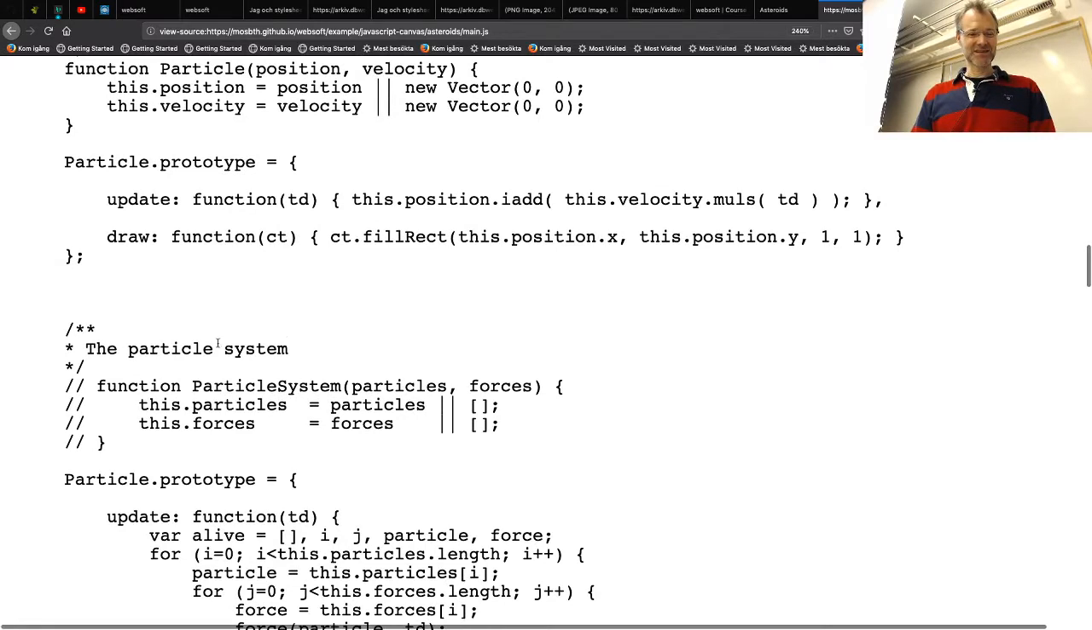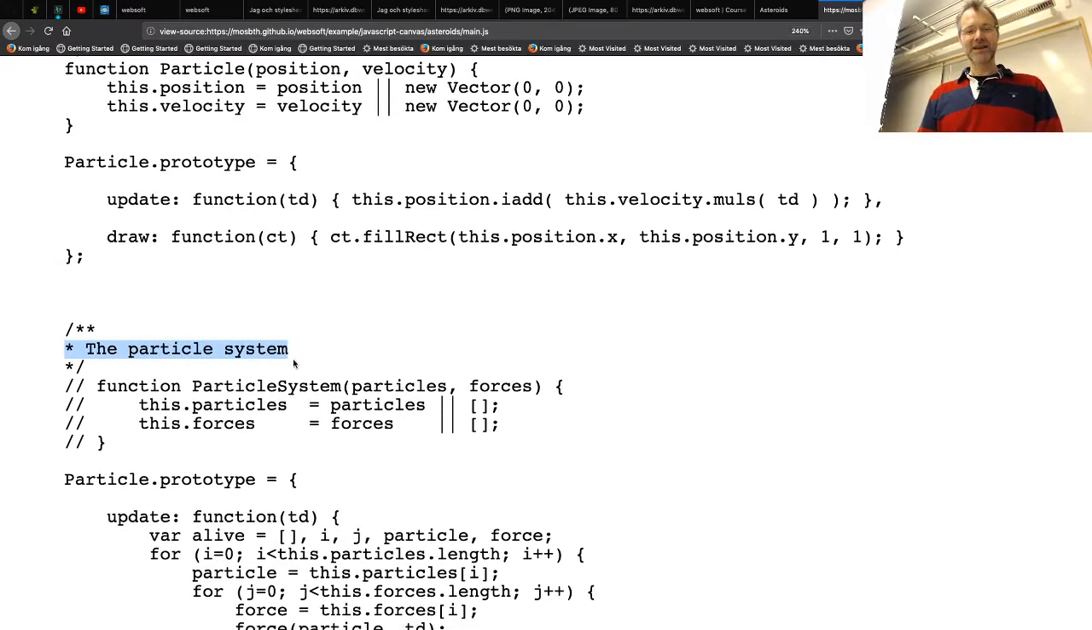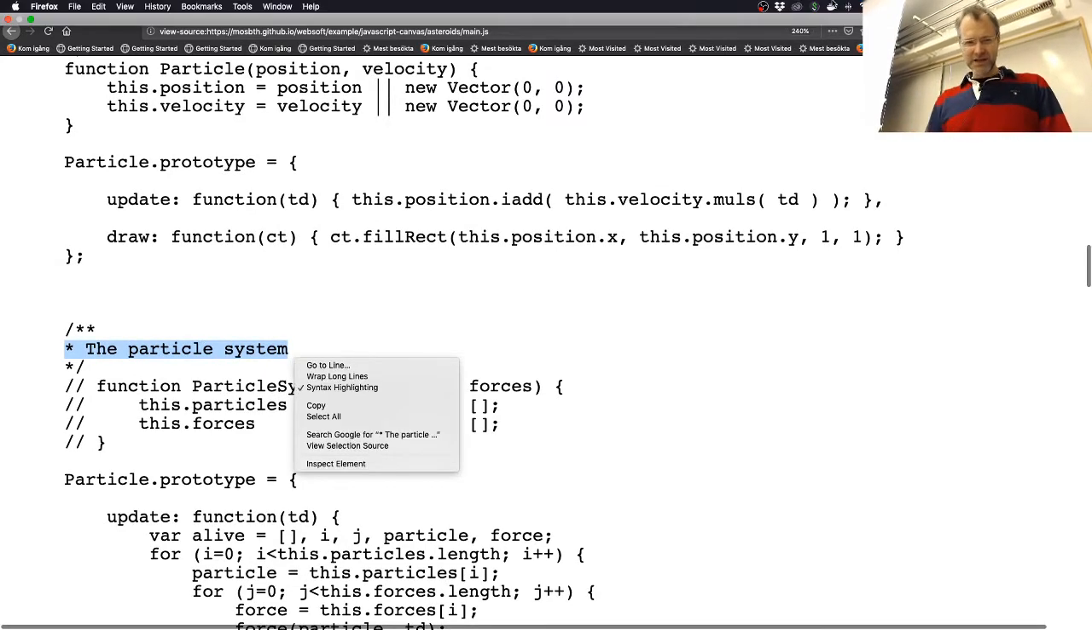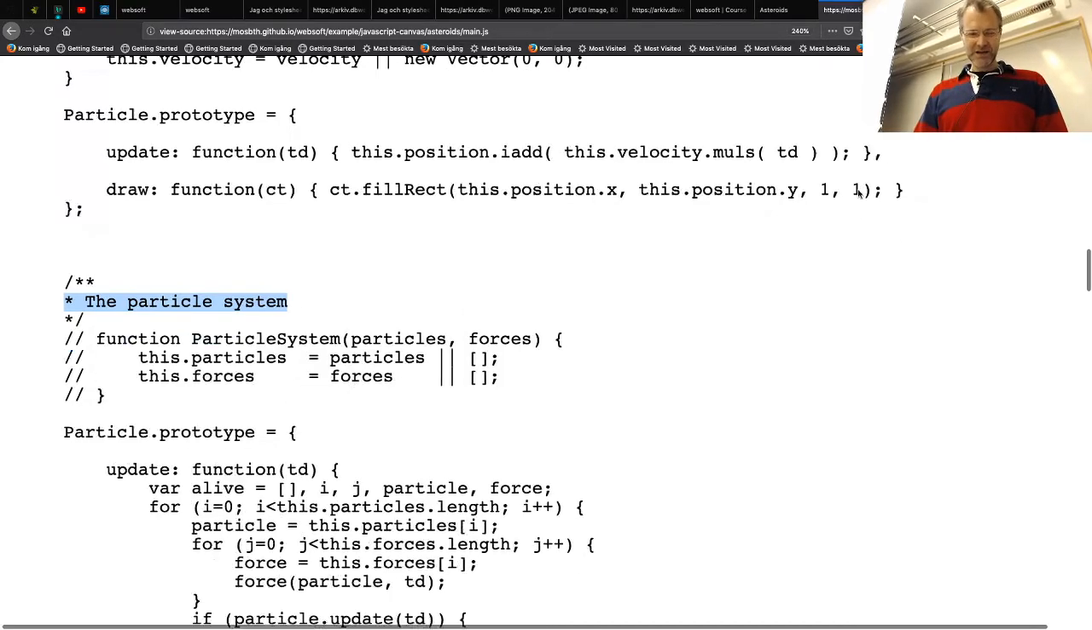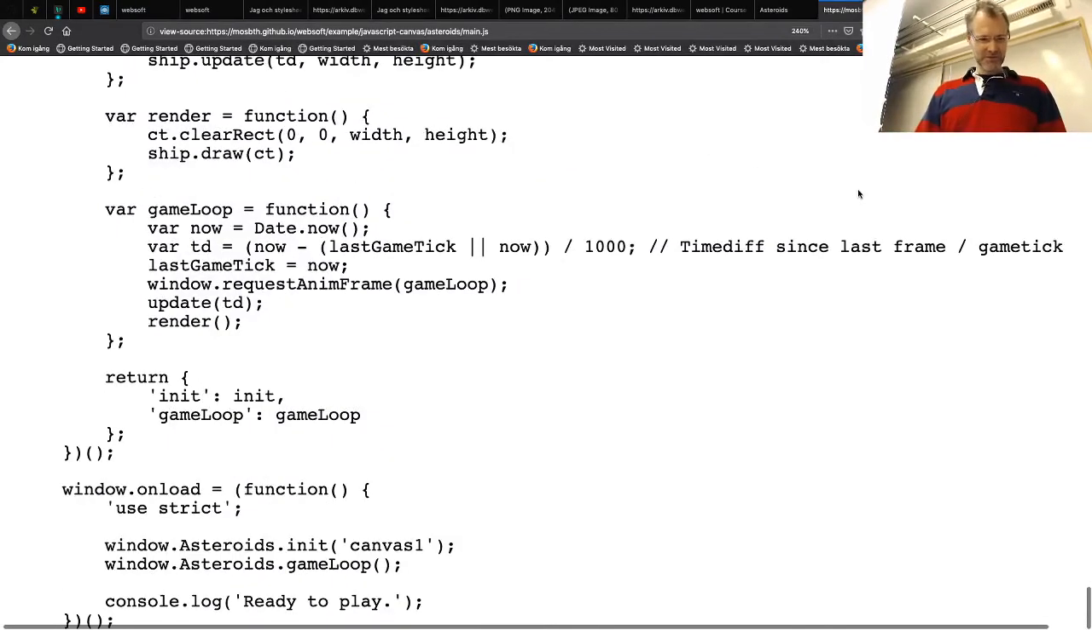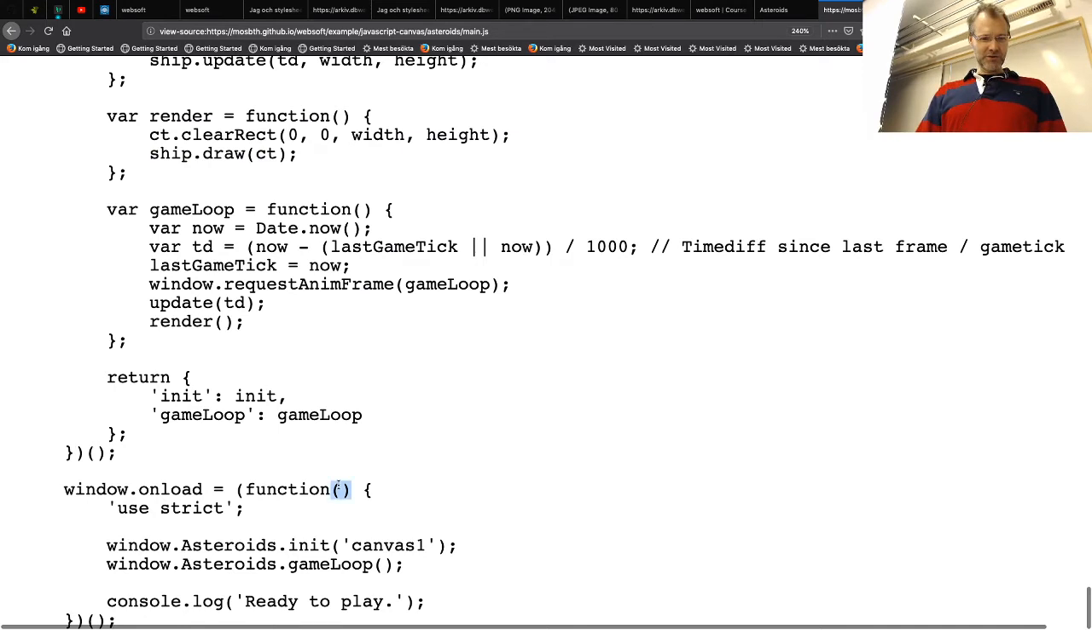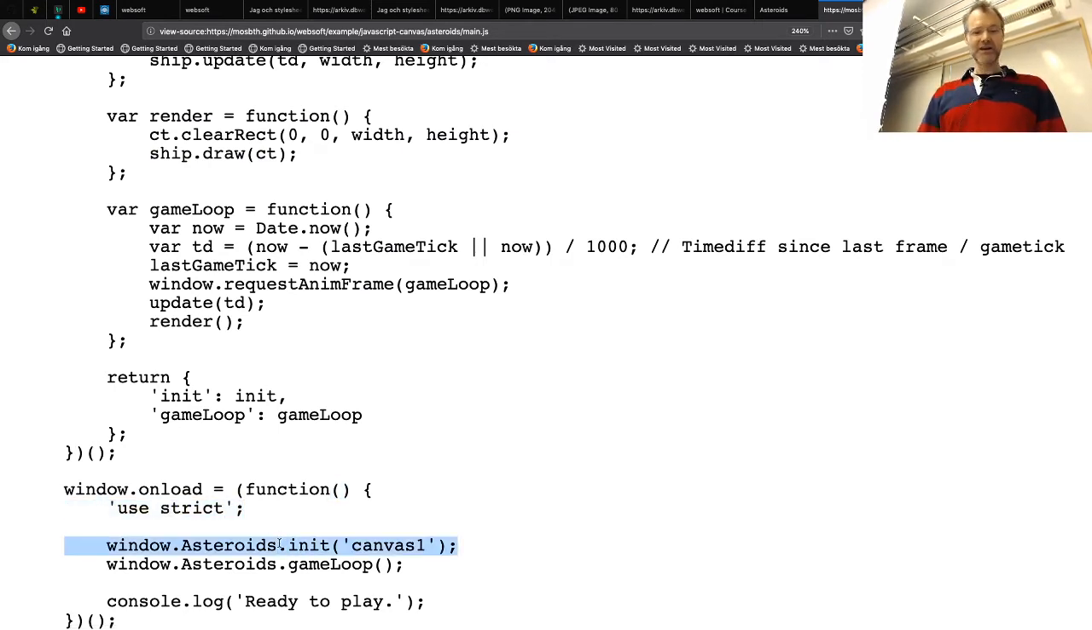Yeah, particle system, nice. Let's leave this. Oh, let's go down at the bottom. I think we have this. Ooh, let's go. Window on load. Use strict programming. Init the asteroids module. Write it onto that canvas, the HTML canvas having that ID.